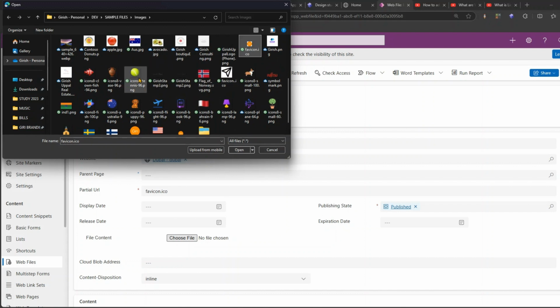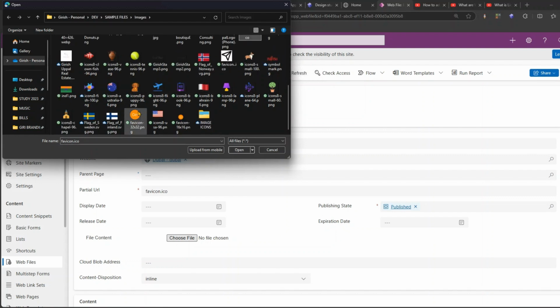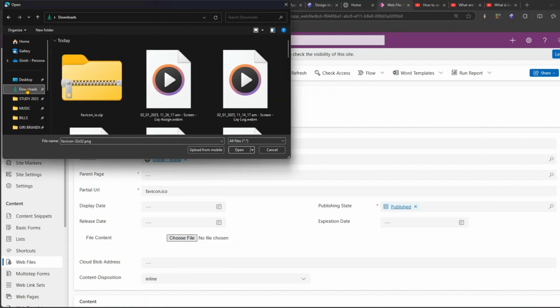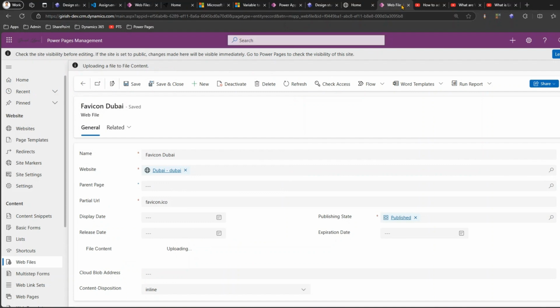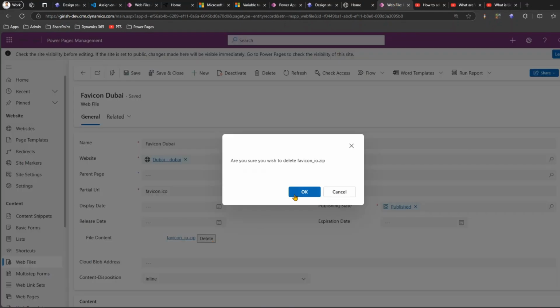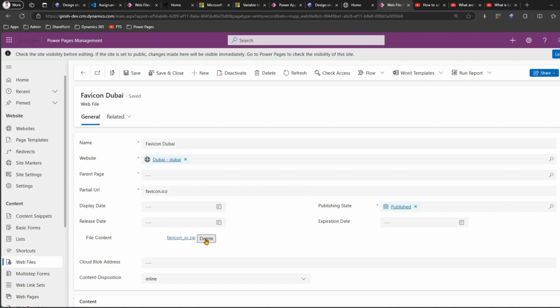So let me add that file, sample file images. I can add this favicon.ico, or let me select any favicon. Let me select this one, which has my initials in it, favicon.png. So I can upload a different icon file, or maybe I can upload just an ICO file. In my case, I'm going to upload an ICO file. The ICO file is basically in the downloads folder. I think I uploaded the wrong file, so let me just delete this.